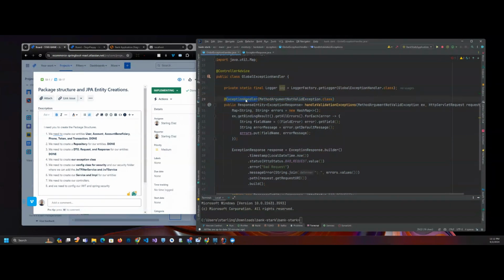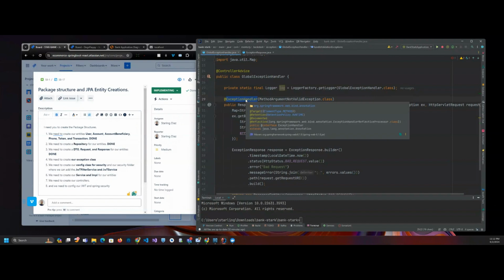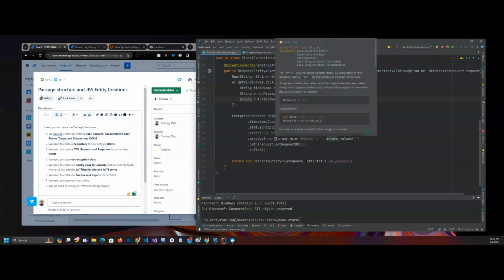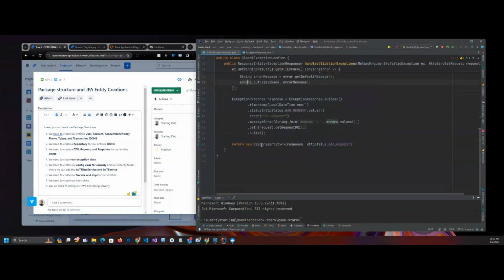With this session handler, we can, for example, bring our application a session with this annotation. And this handle validation method has a map of string errors, like a map of the object, the field name, the error messages, and the different errors we can handle. And of course, we have a return here with the response of this error.